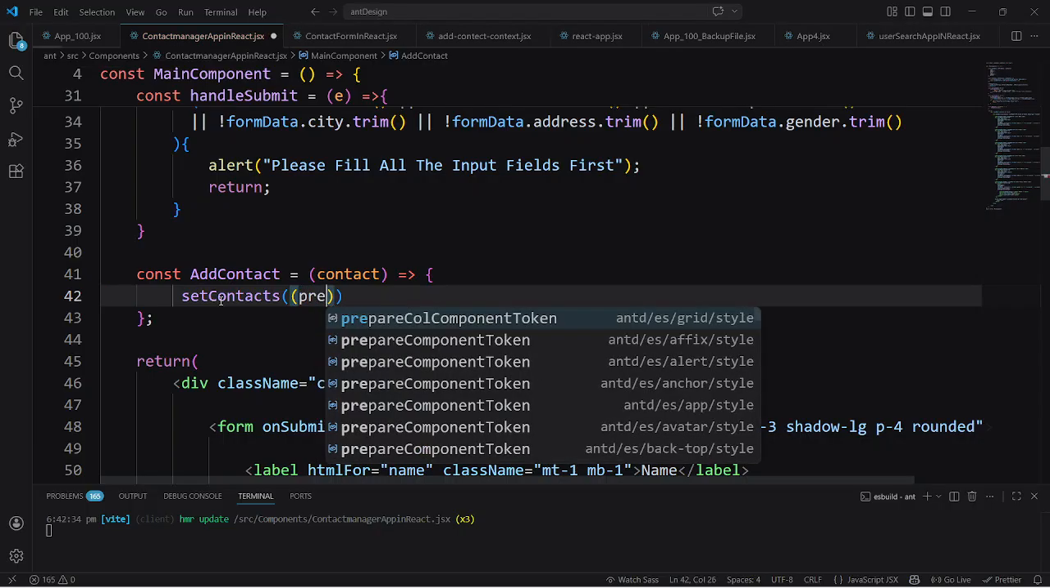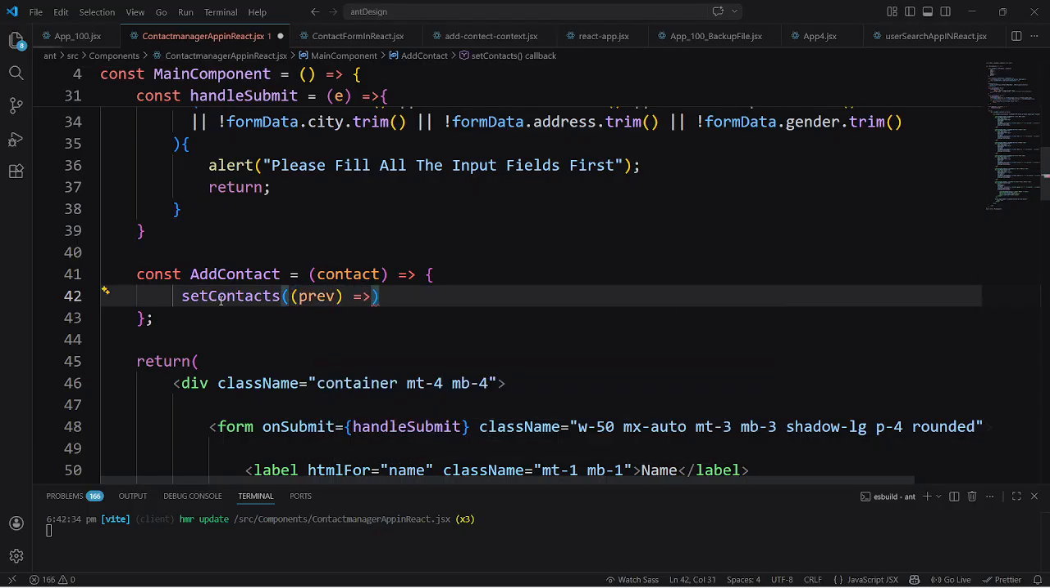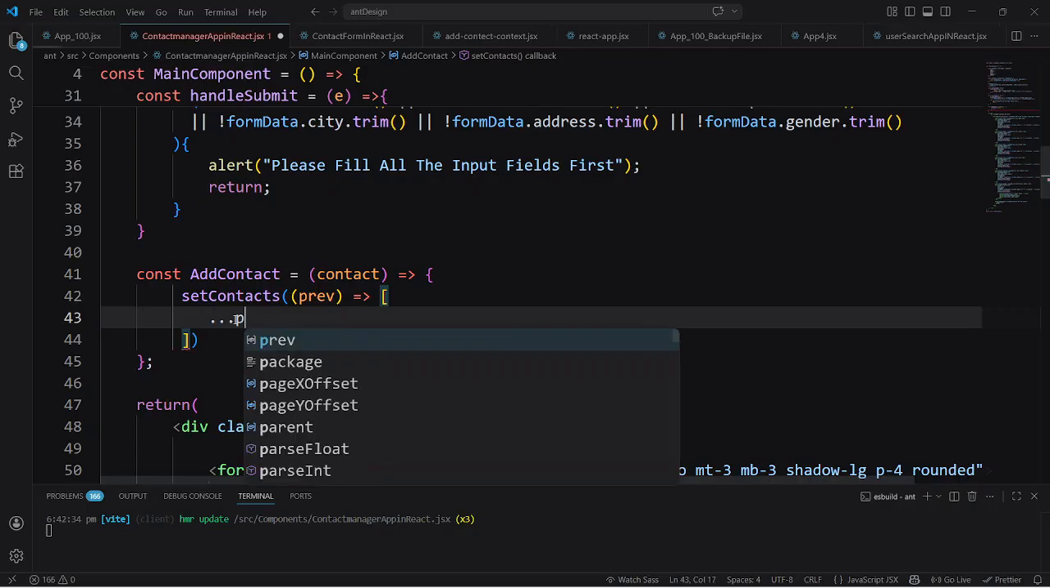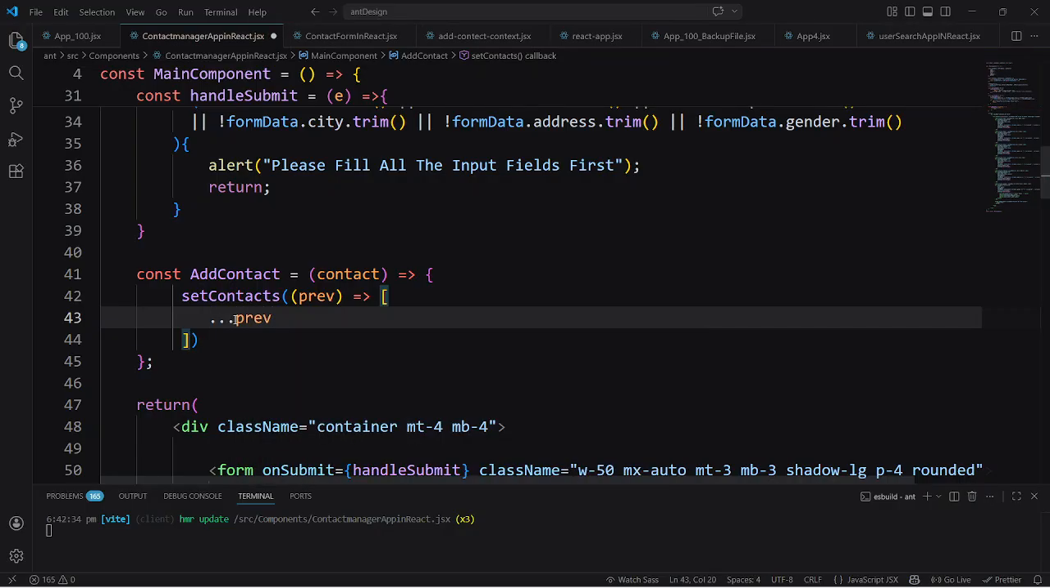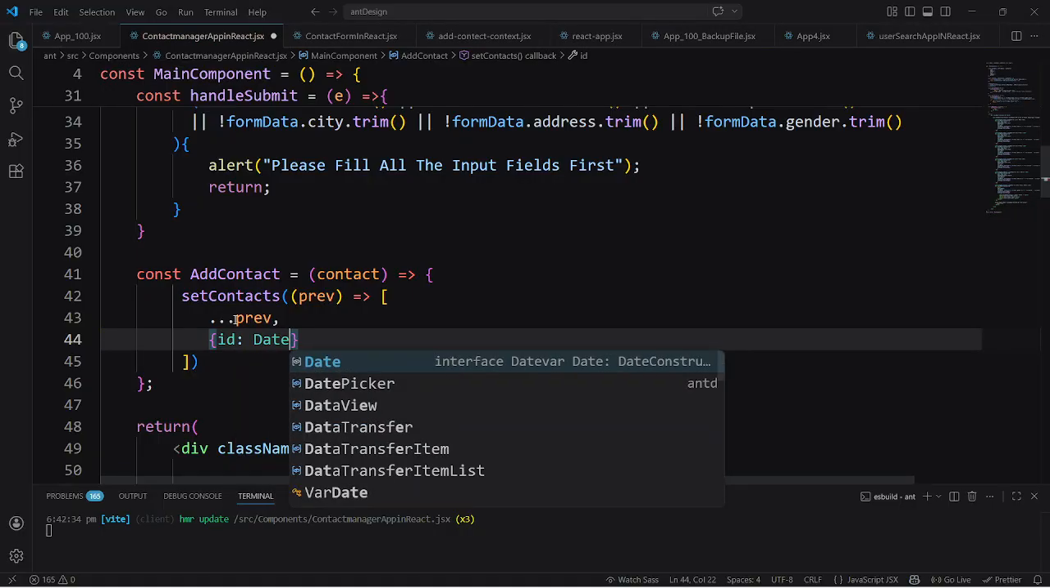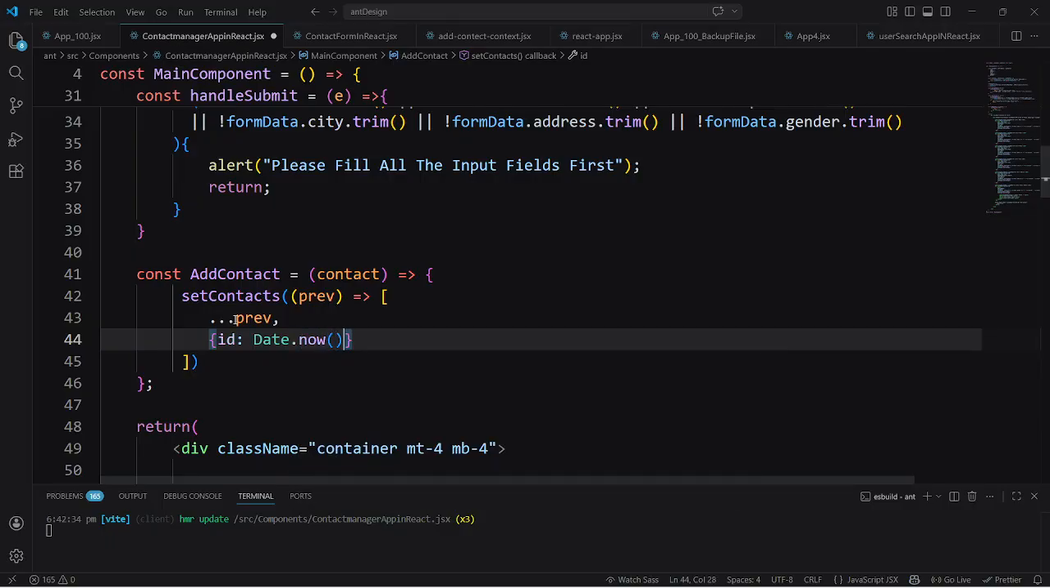So I'll say prev, using the functional form. Now I'll create the array. First, just preserve all the latest data. Otherwise, I'm going to create the object. I'll create the id: Date.now. This is the dynamic id. It will give the dynamic id.